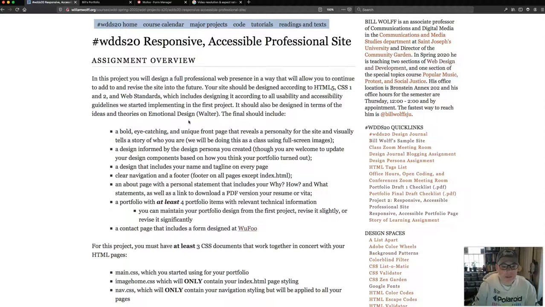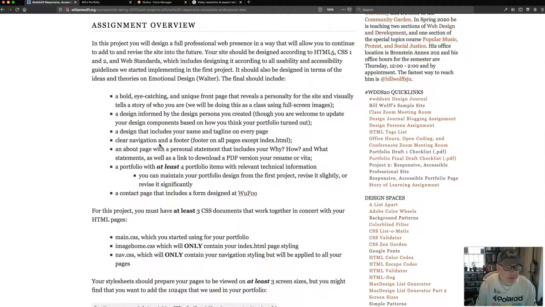We'll be using a form that we're going to design using a free website called Wufoo. And we are going to have at least 4 portfolio items in our portfolio. Your site is now going to have at least 3 different CSS documents. The main CSS, which I'd like you to continue to use to style your about page and your portfolio page and your contact page. You'll also have an image home.css, which is going to style just your home pages. And you're also going to have a nav.css, which will style your navigation bar. So yes, we're going to be including a navigation bar in these pages as well as putting a footer in.